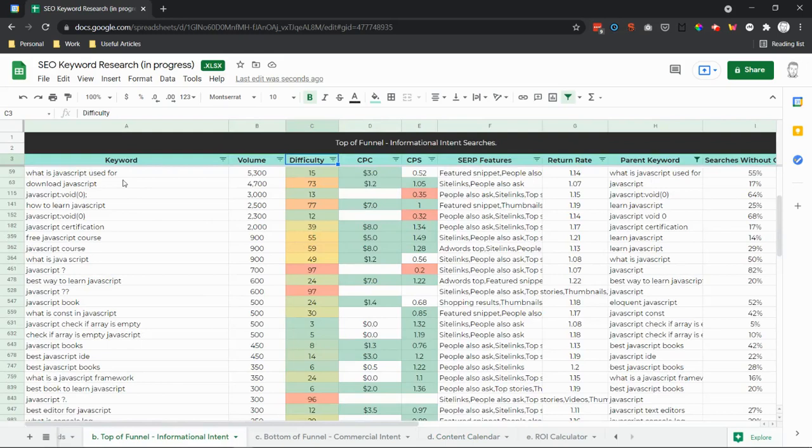What is JavaScript used for might be my pillar content. I might see how to learn JavaScript. Sheesh, I will never rank for that, 77 difficulty, but I'm not trying to rank for that. I'm just trying to find something that my audience might find interesting. And so what I'm going to do is copy how to learn JavaScript.